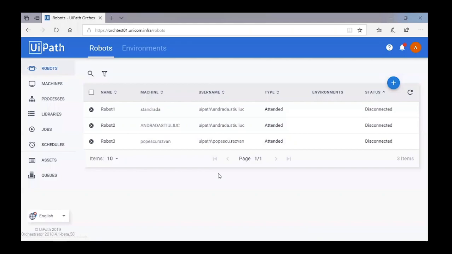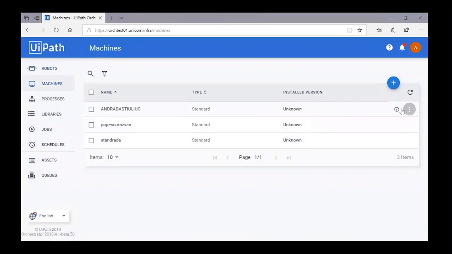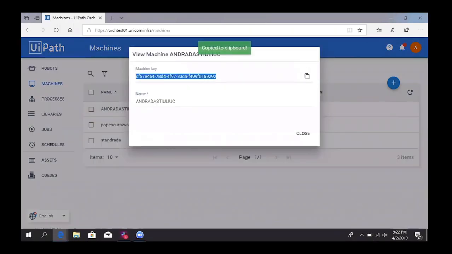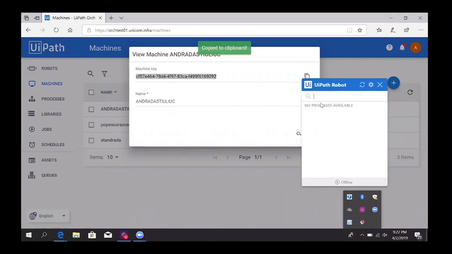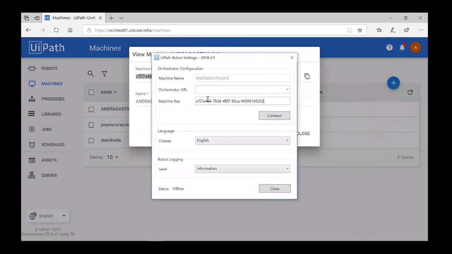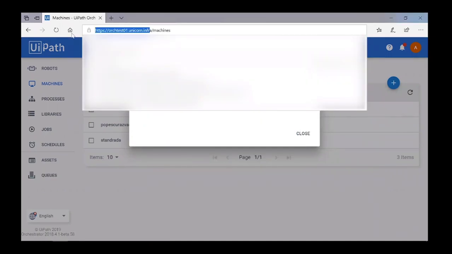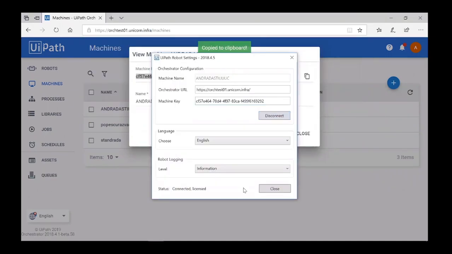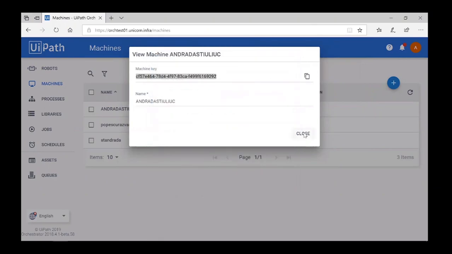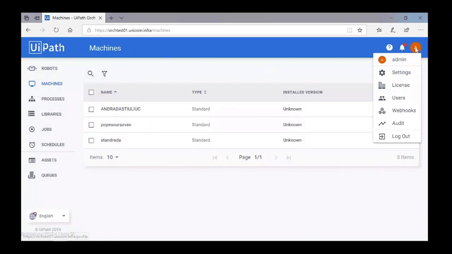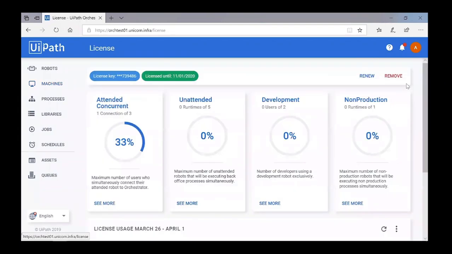We need the machine name, so let's open the Machines tab to copy that piece of information. We'll paste it in the corresponding field within the Robot Settings window. And we also have to enter the Orchestrator URL. Okay, we're all set now. Let's see if there is any change in the License tab. 1 connection out of 3 available ones was established.